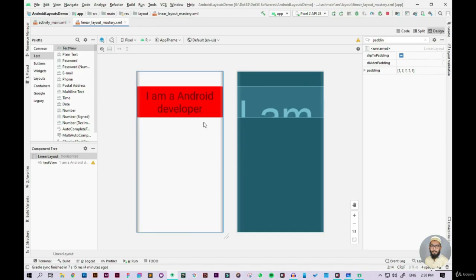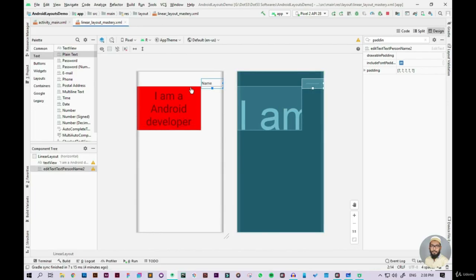So the next thing we want to add is an edit text view. So let's just drag and drop this plain text and add it to the linear layout and see what is happening here. So as you can see, as I added the edit text inside my linear layout, it is getting added next to my text view. Okay, but that is what I don't want. I want this edit text to be inside my linear layout and to be below my text view UI component. So how can I do that?